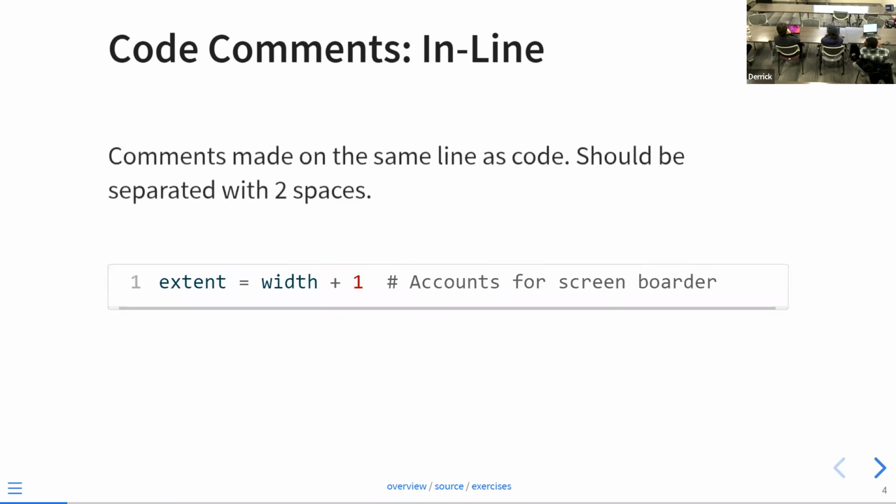What about if you separate it more than 2 spaces? Is it still okay? It's okay. It's going to run fine, but it's not following the style. It should be 2 spaces. I wouldn't say it must be.